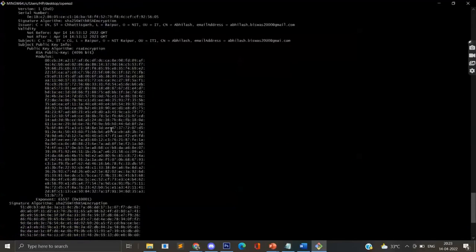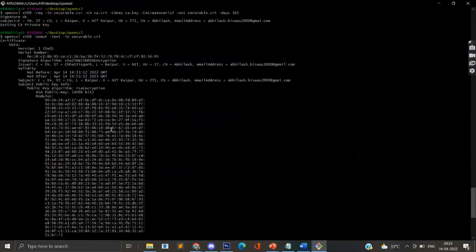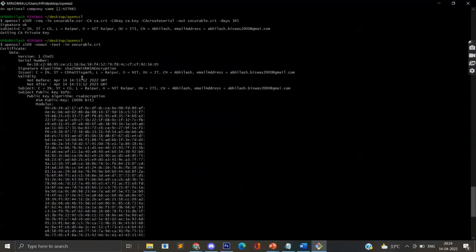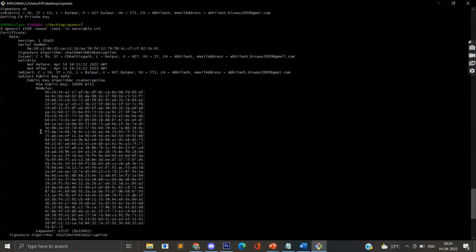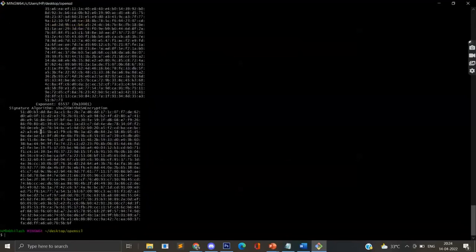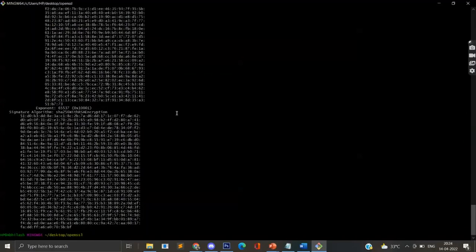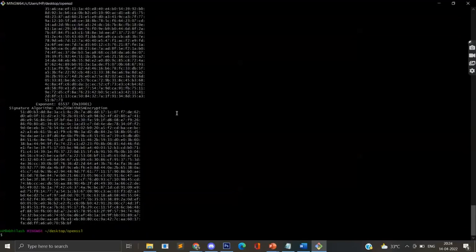As we can see, the signature algorithm this time was SHA-256 with RSA encryption, and the information again is as follows. As you can see, my information. This is the modulus, which is again the base64 encoded data. And of course, the signature algorithm was SHA-256 with RSA encryption.